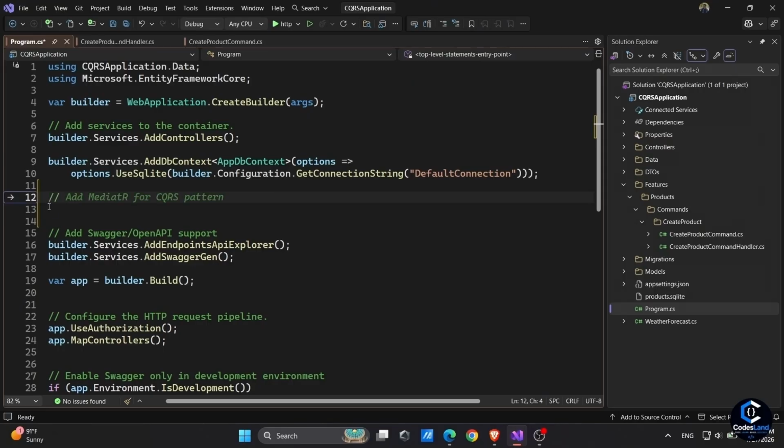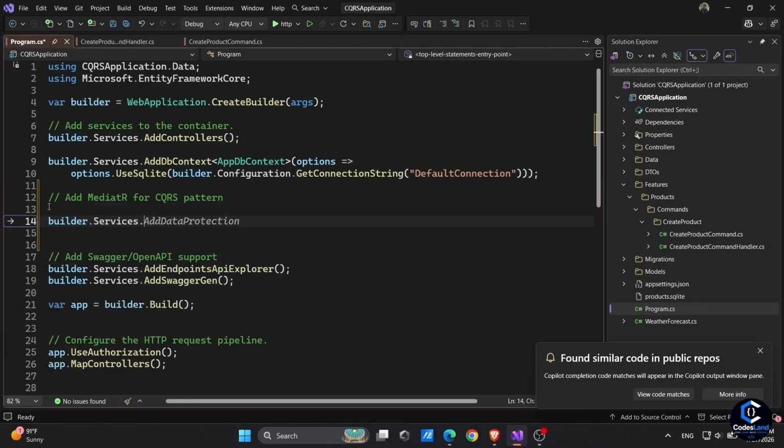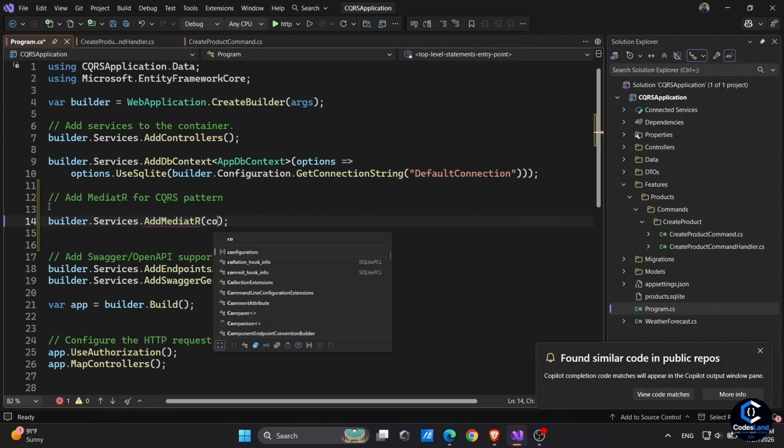Now, let's register MediatR in our application. This allows MediatR to find our commands, queries, and handlers automatically. After registration, MediatR can connect each request with the correct handler and execute the required logic.